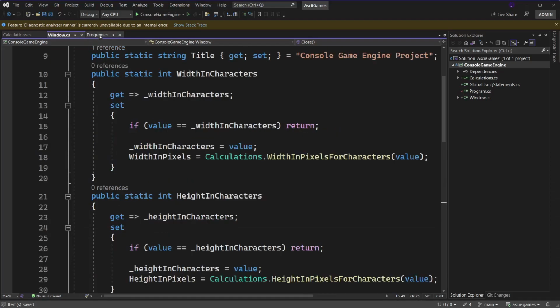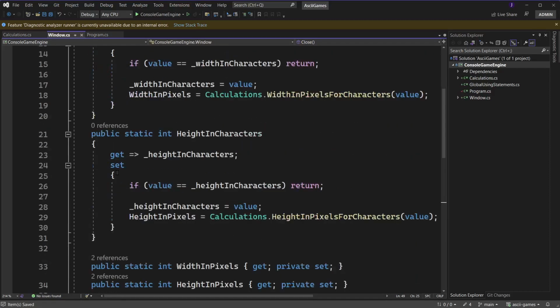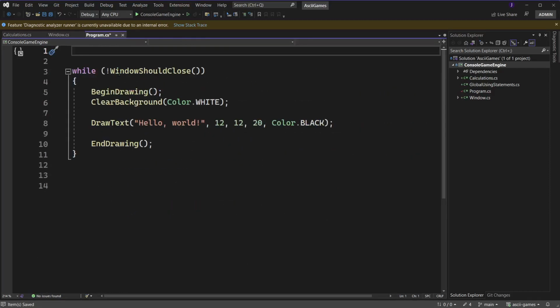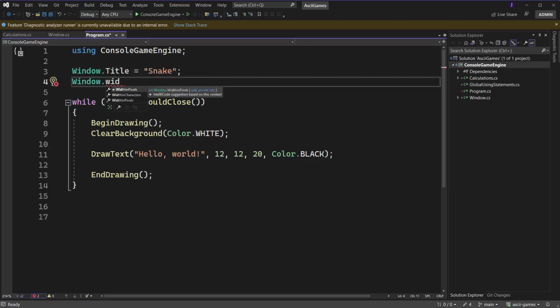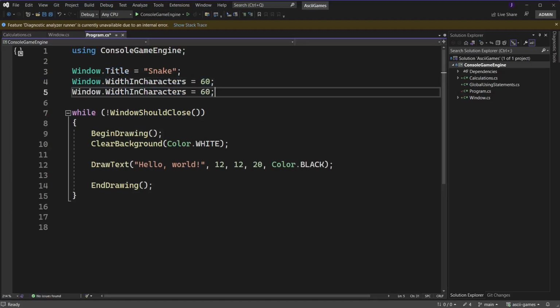So what we want to do is set these values at the start. Okay, so let's set those window values. So title, let's say we want to create a snake game, so let's say snake. Within pixels we cannot set, so we can set in characters, that's what we want since this is a console game engine. And let's say this is 60 characters wide, and let's set the height to about 30.